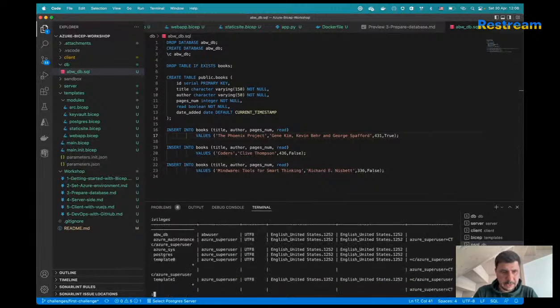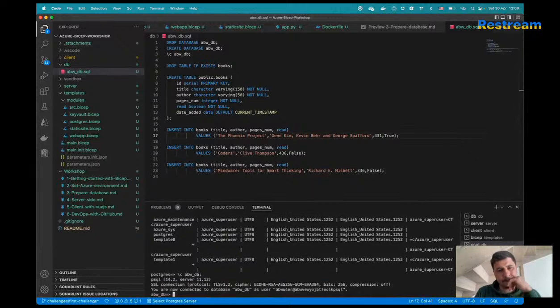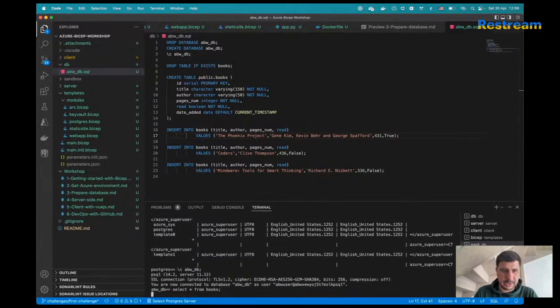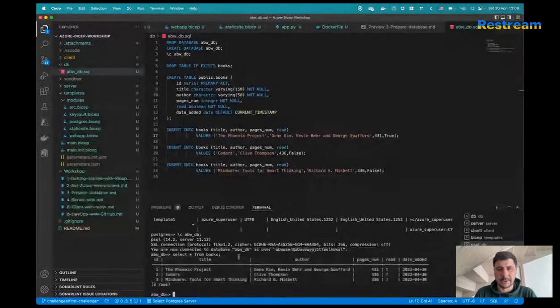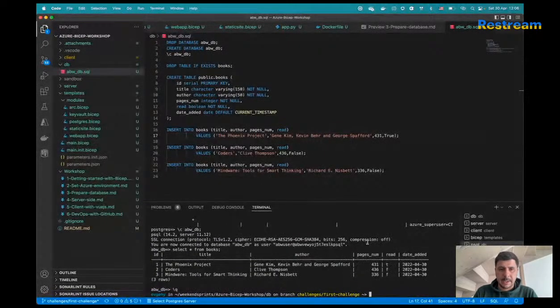Okay, so we want to connect to this ABWDBA. And then we want to select books again, just to make sure that it's there. So we've just confirmed it's there. So this is all good, so we can just leave it.